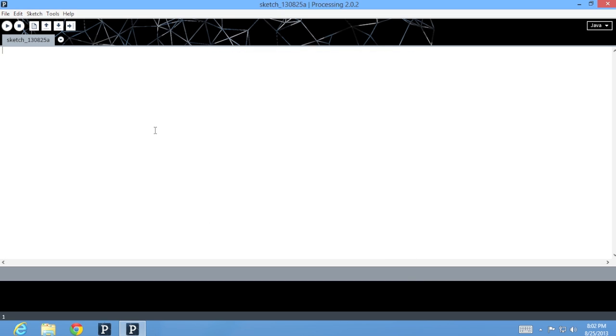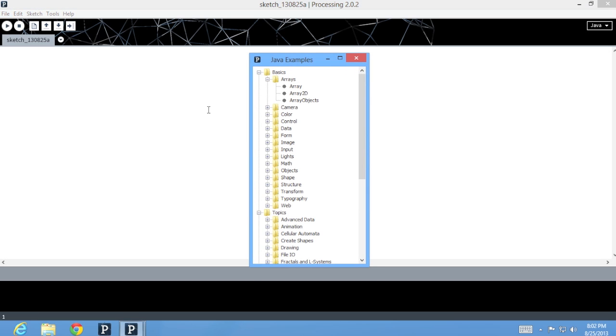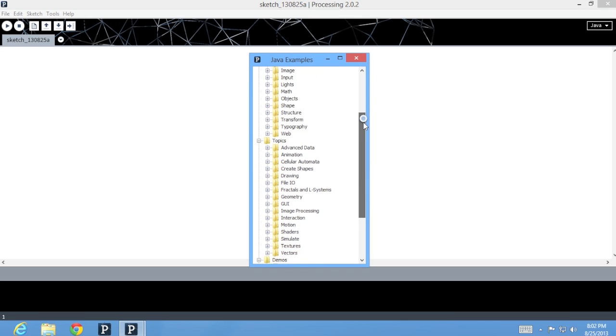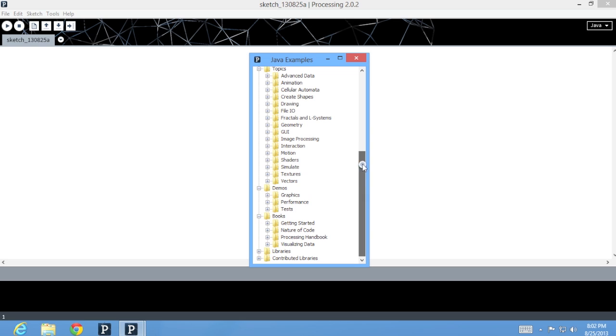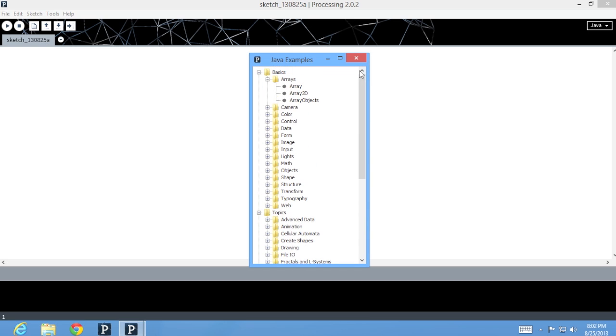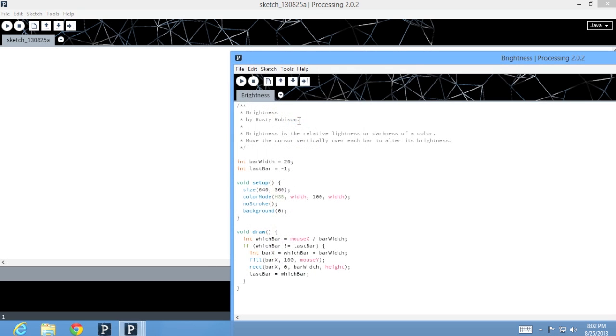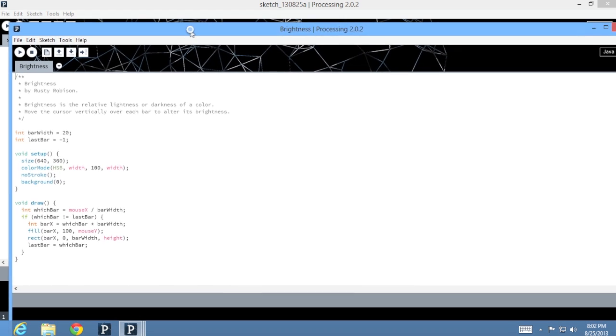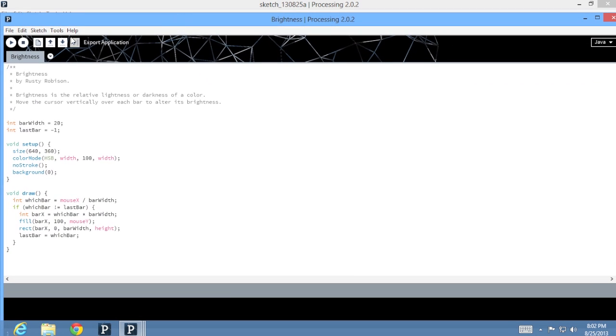Next, I'd like to show you how to access the example files that come preloaded with processing. To do so, select File, Examples. From here, you'll see that processing has a wide range of examples built in. I recommend browsing through these examples and loading a few just to see what processing is capable of. To load an example, simply click through the tree, select the example that you'd like to load, and double-click. This will load the sketch for that example. And you can run this example and see what the output is simply by clicking the Run button.